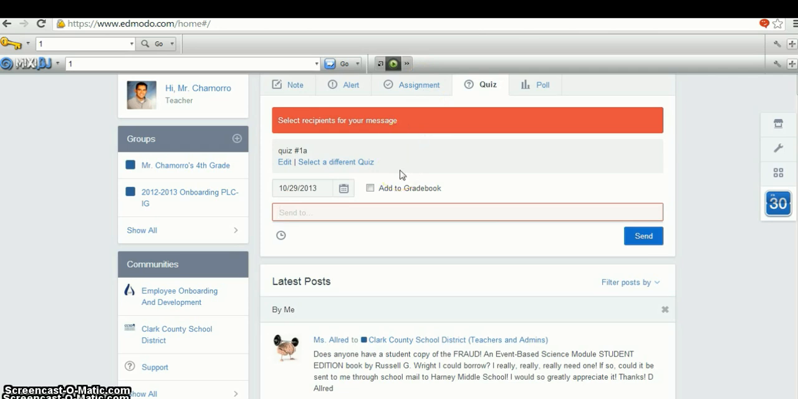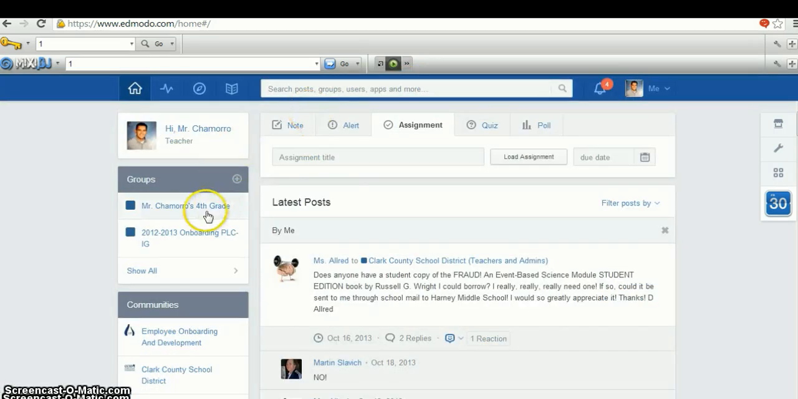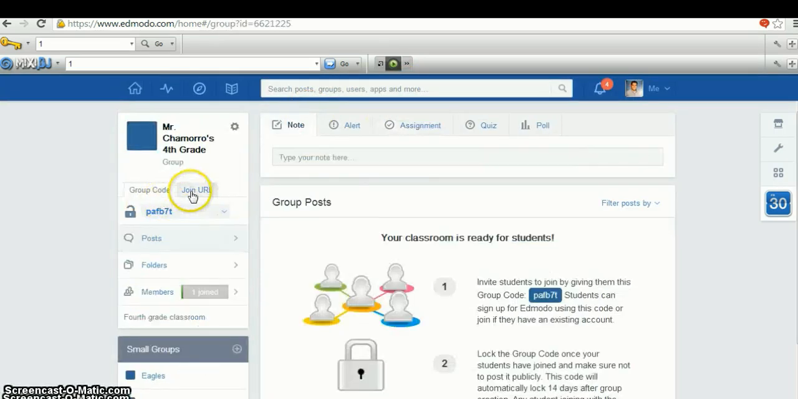Let's go ahead and play around with how to create an assignment. Go ahead and click on the assignments link. We're under the group, Mr. Chamorro's 4th grade class, assignment. Load assignment.